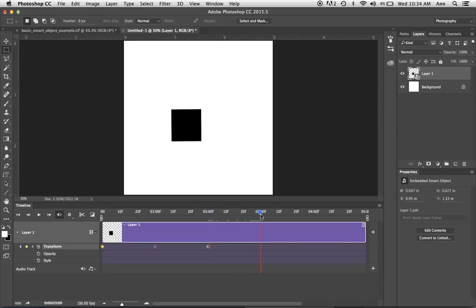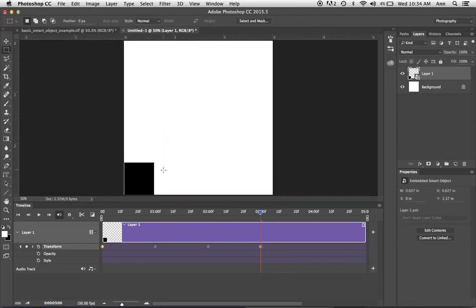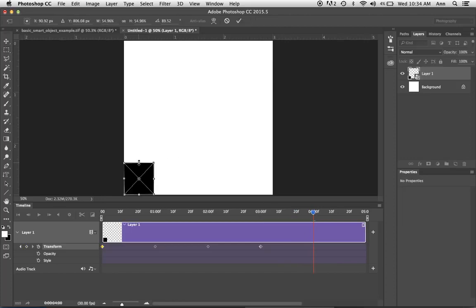I now go to 3, and now this one I actually wouldn't have to do as a smart transform, but I am going to. I'm going to drag it down to this bottom corner and hit return. Another keyframe is placed, and go to 4, and I'm going to squish this.